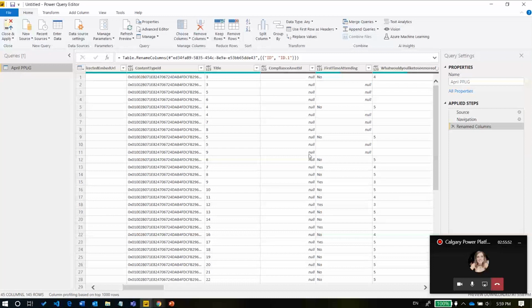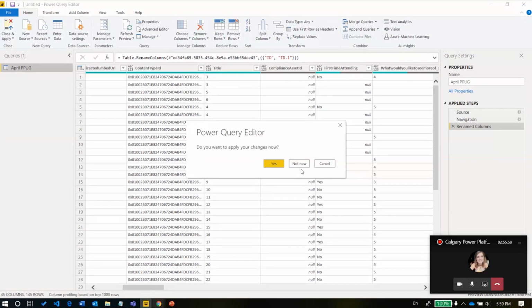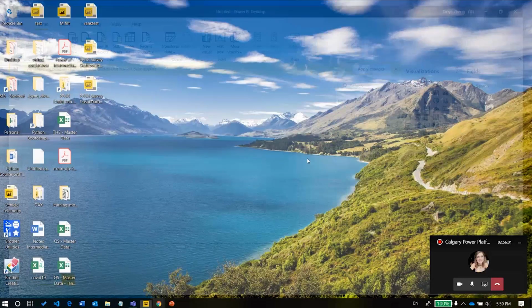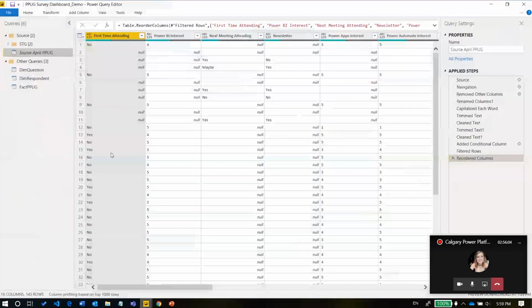And I'm not going to go through step by step due to the time limitation. Let me just switch to another file which contains all the clean data. Let's save it. Okay, so here we go. This is the clean data. So all the data that you can see, we did a massage a little bit. We only keep the necessary columns.